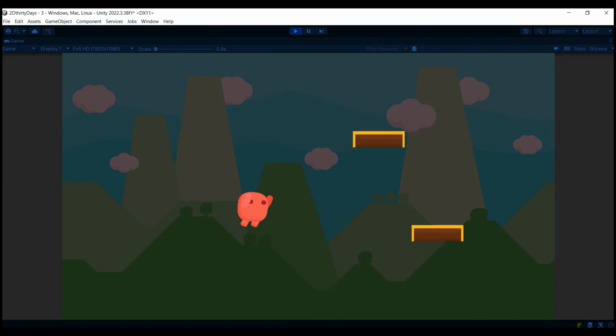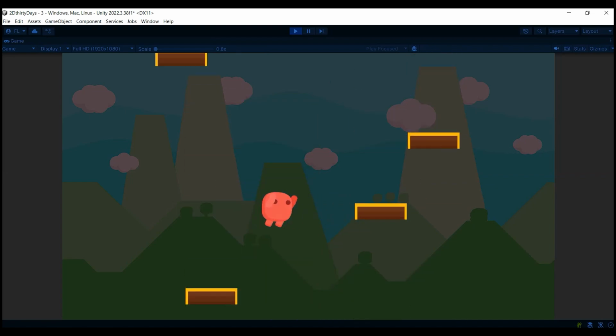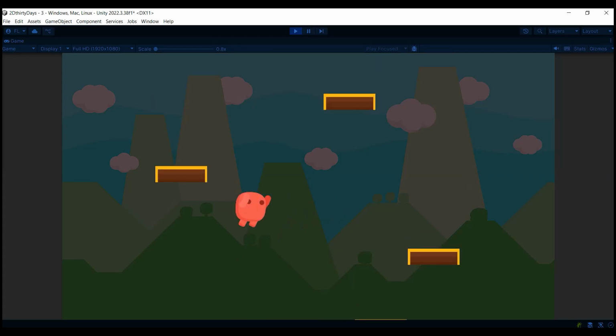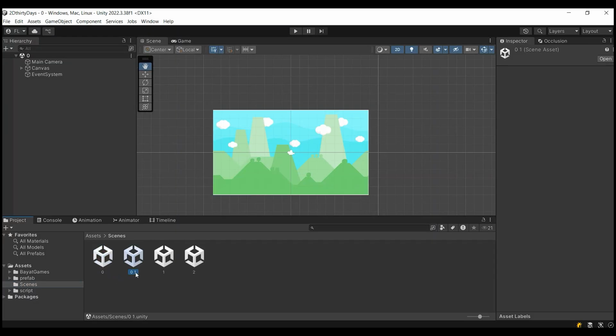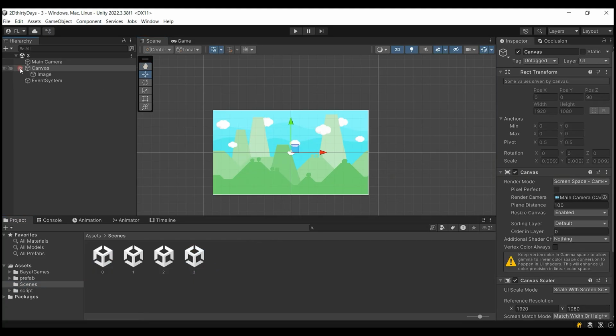Hi, let's make a Doodle Jump clone game. The player jumps up and platforms are made infinitely. Let's make a copy of the template scene. You can change the color of the background.